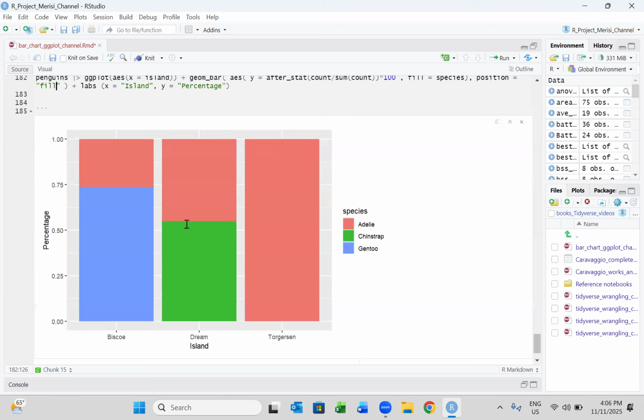In the Dream Island, what percentage for Chinstrap? 50%. What proportion for Adelie? 50% as well, almost 50%. Actually, sorry, for Chinstrap, it's a little bit above 50%, and for Adelie, it's a little bit below 50%. Okay, and then obviously for Torgersen, Adelie is 100%. And yeah, that's it, guys.